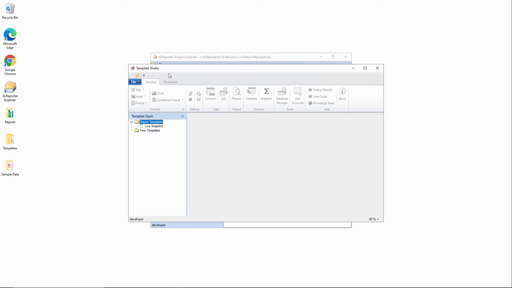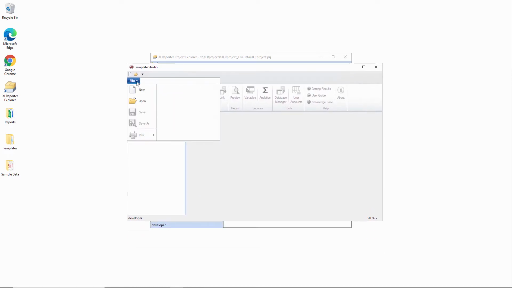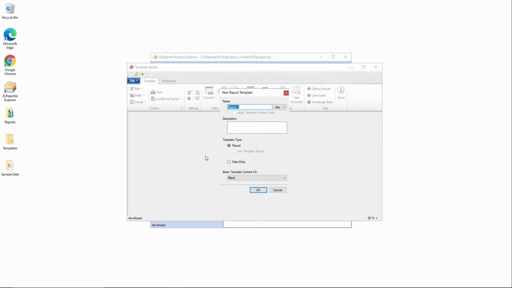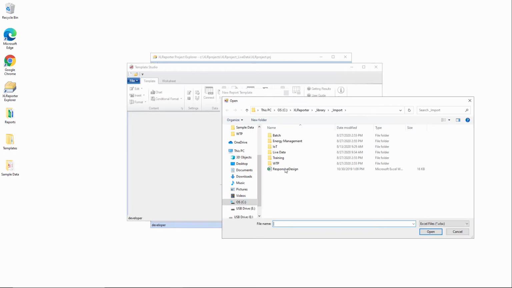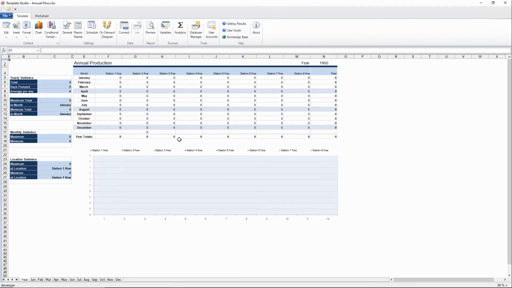So I'm going to go into the Template Studio from the Home tab of the Project Explorer. I'm going to create a new template. We'll call this one Annual Flow, and we'll use a report type template, and I'm going to base it on an existing workbook I have saved on the system. We'll use the annual production file there, and here you can see that in this template you have 13 sheets.